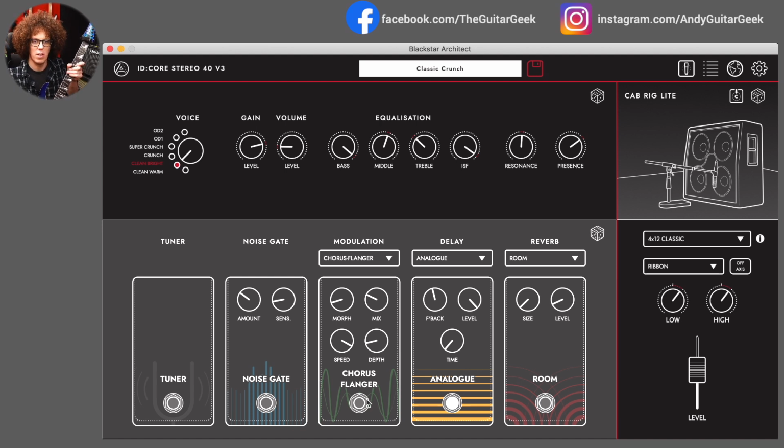In fact, we haven't turned that chorus flanger on. Yeah, so you can randomize, and if you don't know what these effects do, or you just fancy having a play around and you're not feeling very creative, smash that button and the amp software will do it for you.